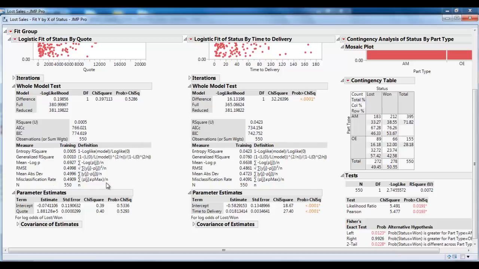Misclassification rates, important numbers to know. Here it is close to 41% for time to delivery and about 49% for code. And that 49% means almost random, because if we have a two-level outcome, any random factor with no relationship to the response comes out as 50-50. So if the misclassification rate is 49%, that means it's almost completely random.